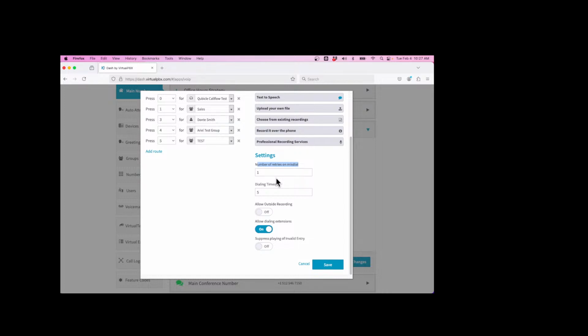Allow dialing extensions, by default, this is on. If you turn this off, that means your inbound callers can only press your menu options. Anything else is an invalid entry.